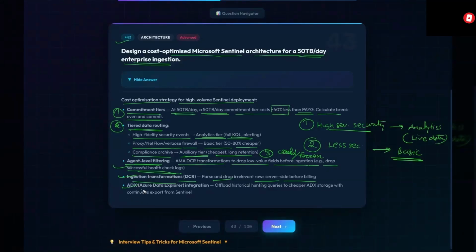And then the ADX part. So Azure Data Explorer integration. This is a kind of data lake. So you can offload historical hunting queries to cheaper ADX storage with continuous export from Sentinel. So you can continuously export data to the data lake.